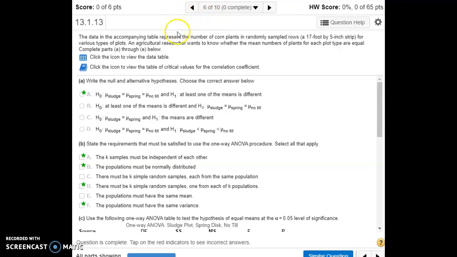For number 6, we are comparing 3 different means, and our situation here is the number of corn plants in rows for different types of farming techniques, and our null hypothesis is always that the means are all going to be equal. Our alternative then is that at least one of the means is different from the others.